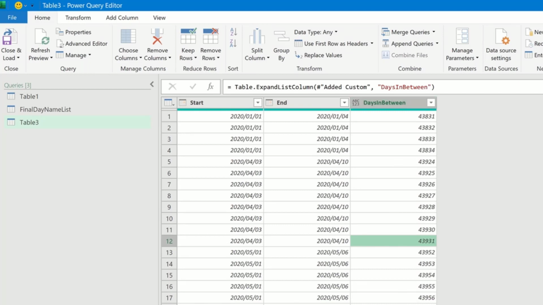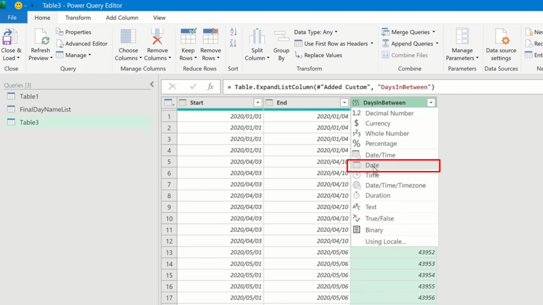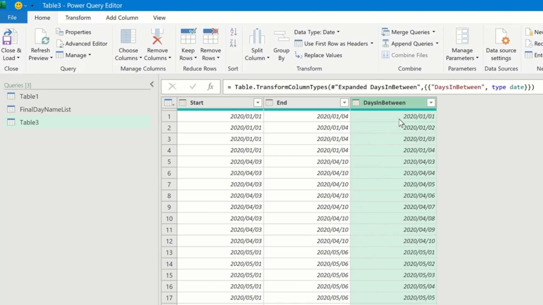So what I'm going to do now is tell Excel or Power Query to take these days and actually show them as dates. Remember, a date is actually a number. You can see at the top, I click on that little box and say convert this to days, and there I can actually see the in-between days.